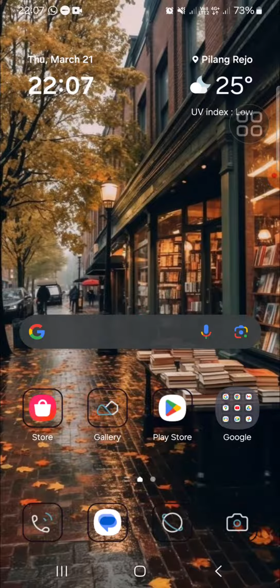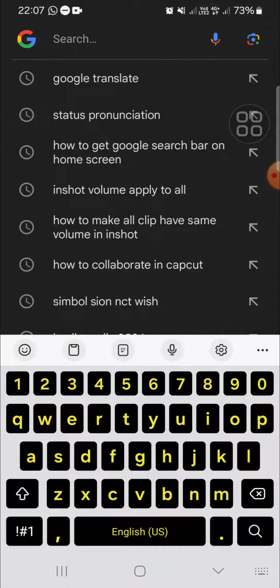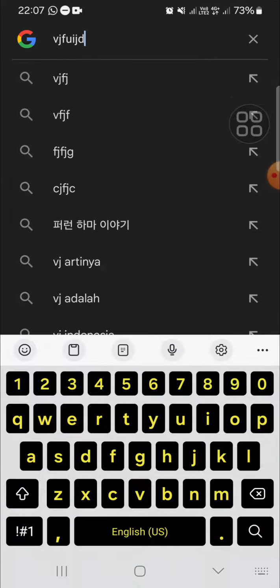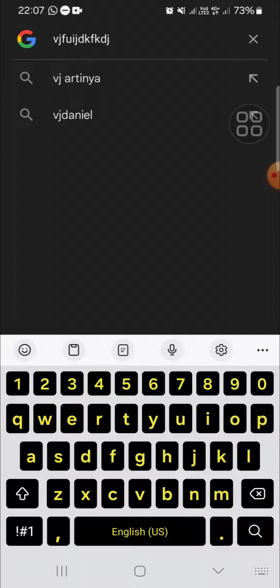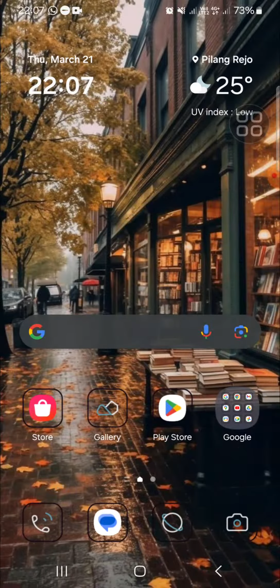For example, I'm going to type. Okay, so this is my high contrast keyboard. Alright guys, and that's how we can activate high contrast keyboard on Samsung Galaxy phone.